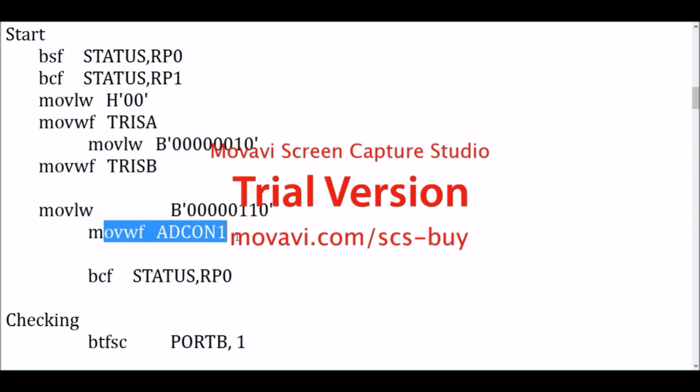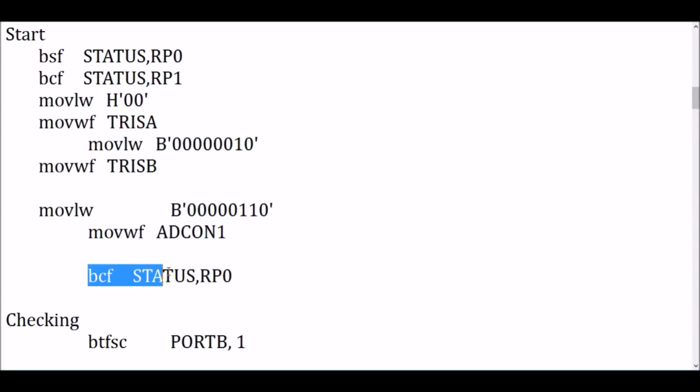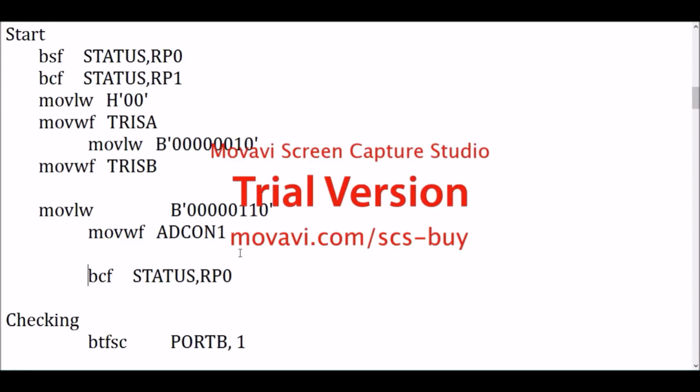Next, movwf ADCON1. This one configures the pins as analog or digital input/output. In this case, the value in W will be moved to ADCON1, which sets port A as a digital input.